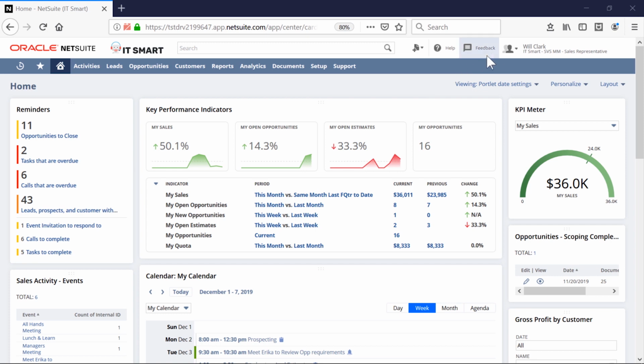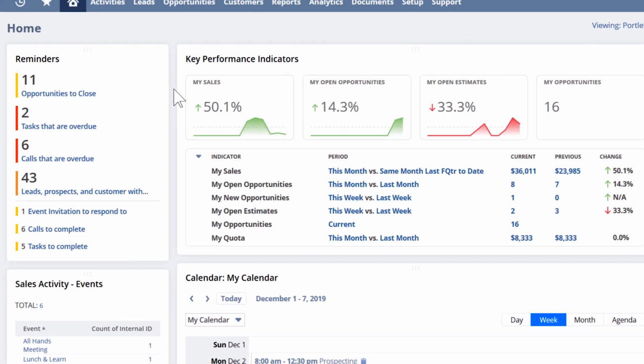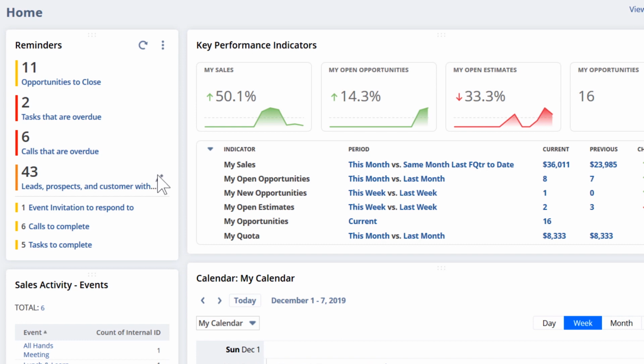I'm currently logged in as a sales rep. All the critical information I need for my role is right here on my dashboard. The sales dashboard view allows me to manage my entire pipeline. I can easily see what leads I need to contact, what opportunities I need to close, and how my sales are tracking for the month.